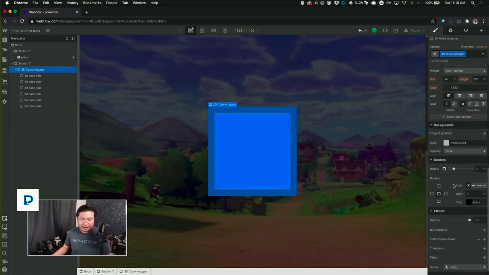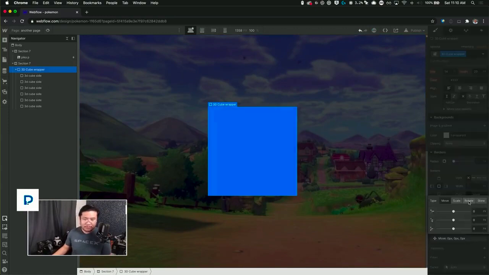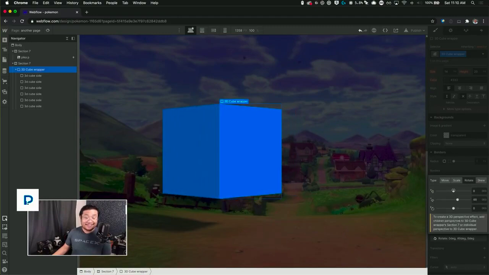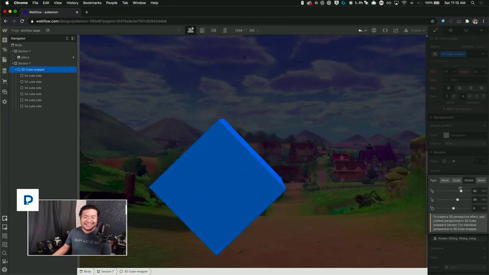All right, let's rotate this. Okay, rotate. Do it.